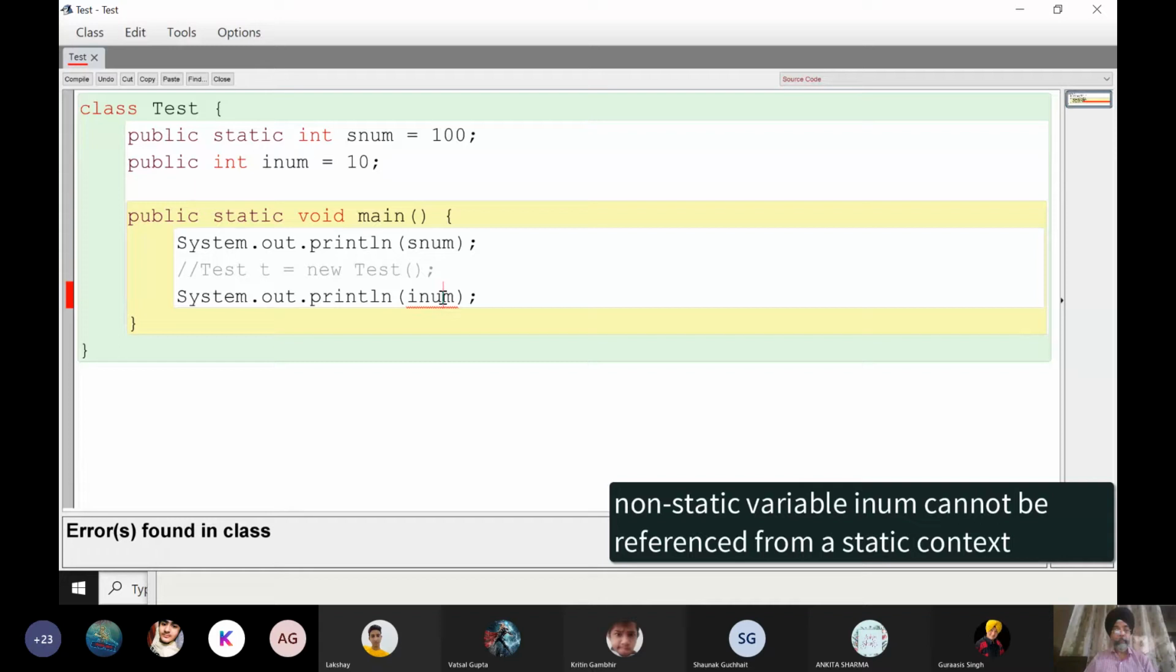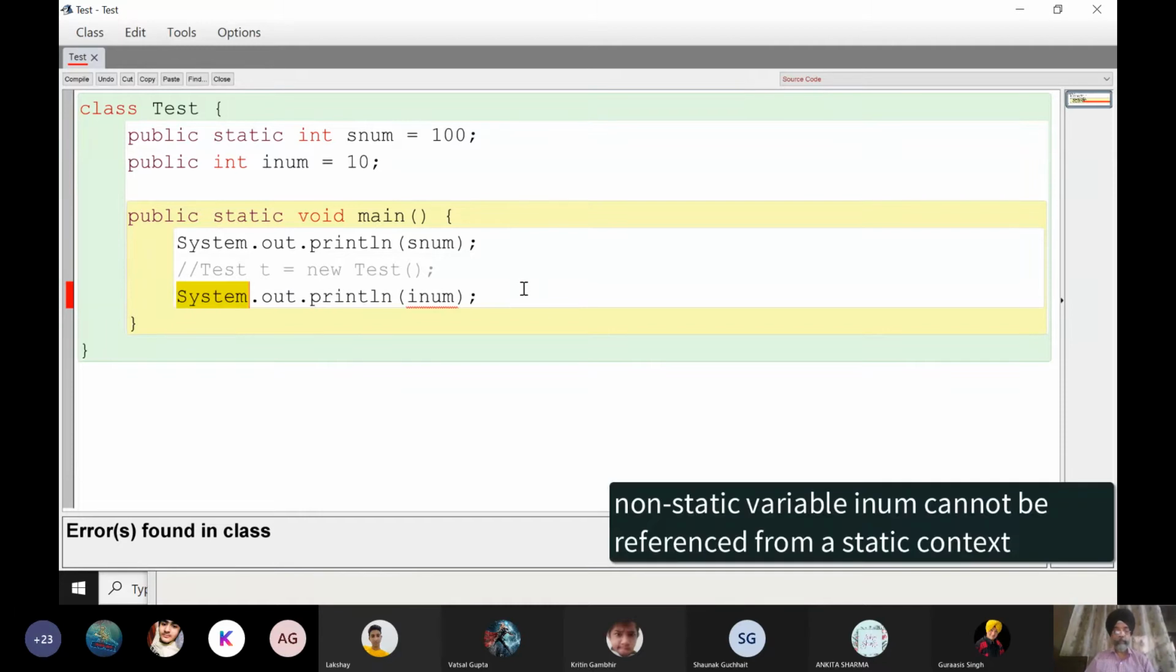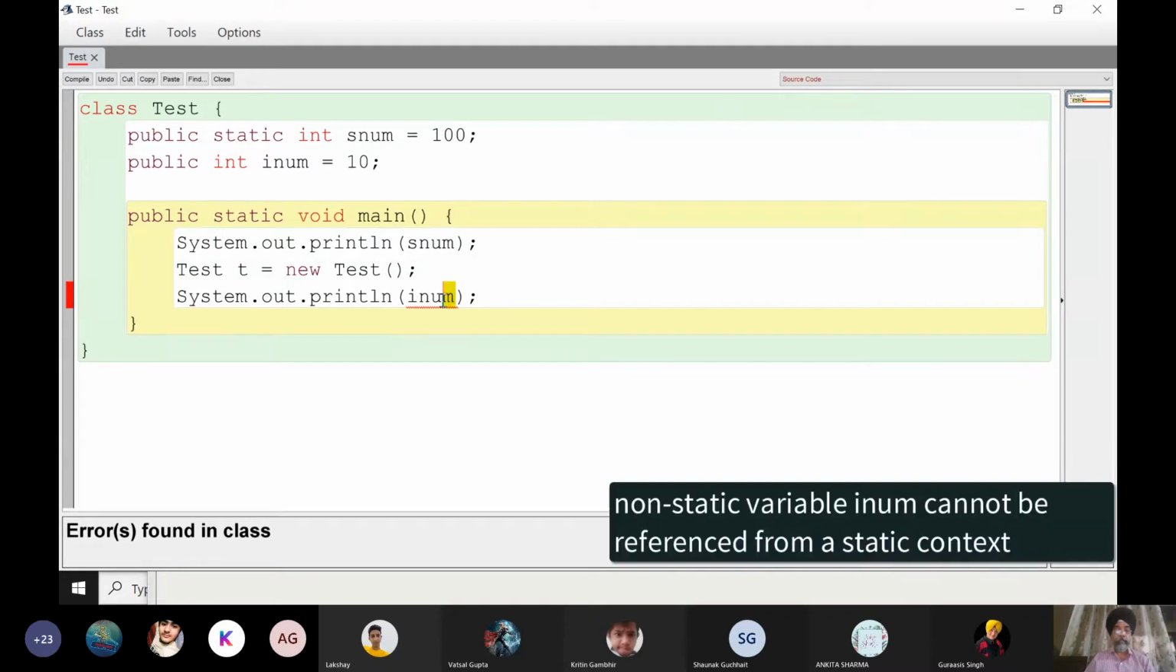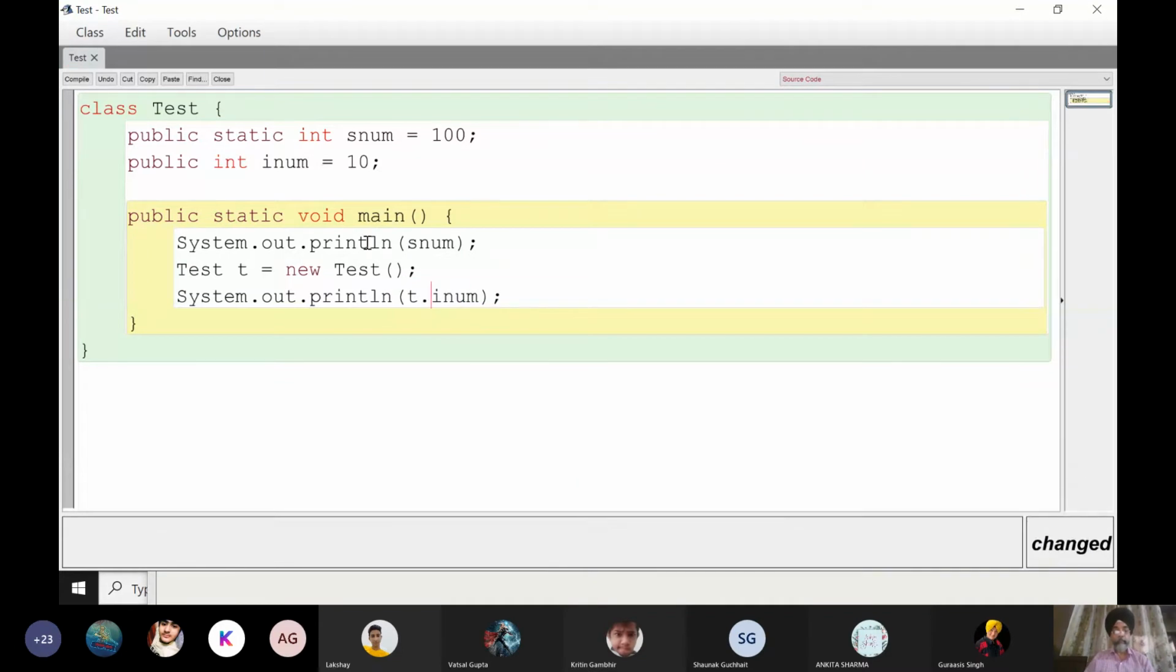So if I have created this, this is the remark now. Can I access inum? No, inum cannot be accessed. Why? Because the system says inum actually belongs to an object. I don't see any object. Okay, so I'll have to create the object. So I created the object now. Once I created the object, it is still not available. Why? Because I have to tell which object inum belongs to. Alright, I'll have to say t.inum.